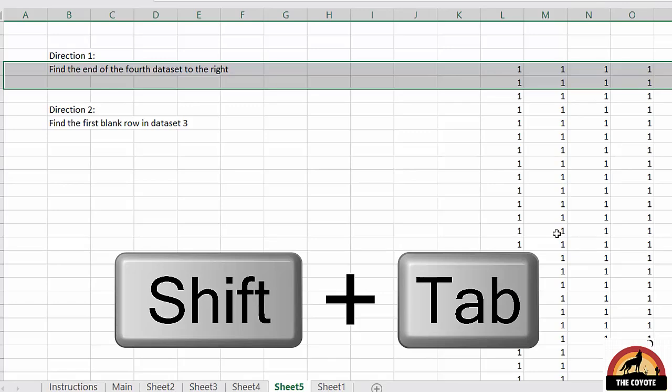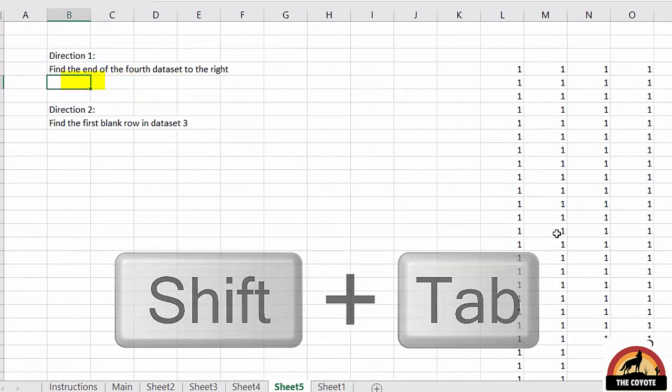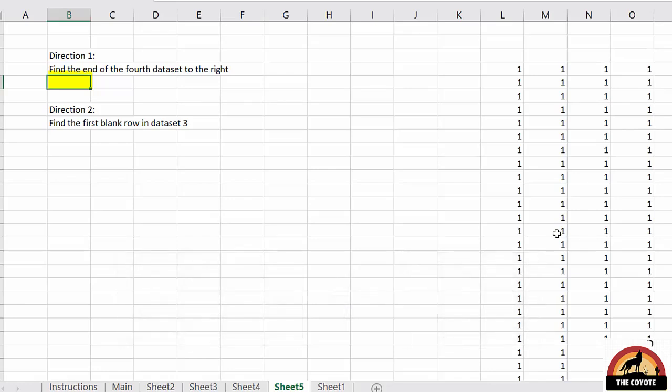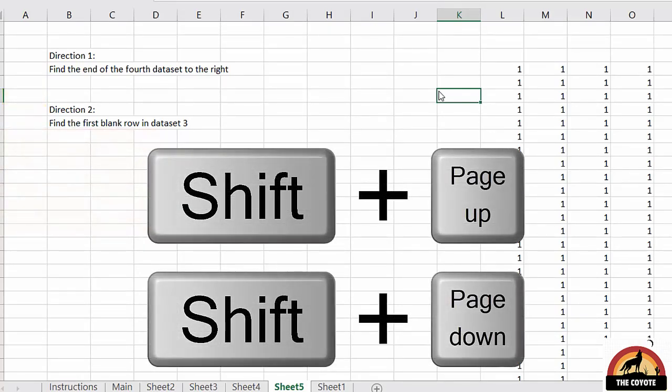The only time the Shift key does not select is with the Tab key. When used with the Tab key, the cursor moves left a column instead of right. When using the Tab key this way, pressing Enter will not return you to the column from which you started. The Shift key can be used with the Page Up and Page Down keys too, which can be great for selecting large swaths of data up and down. But what about right and left?